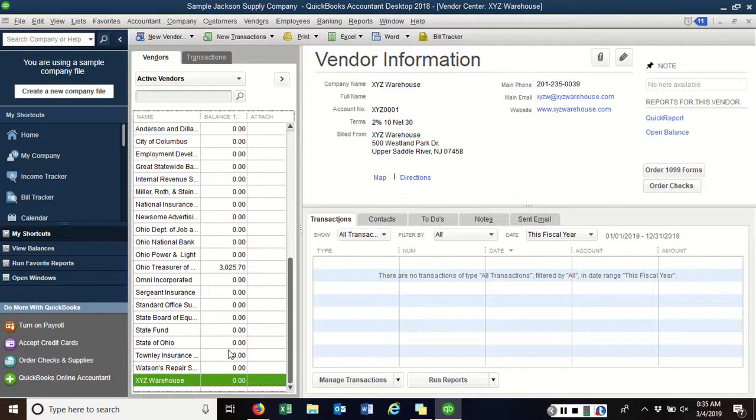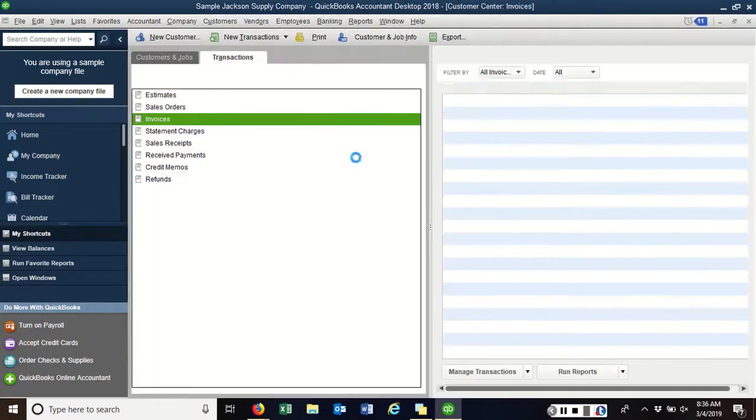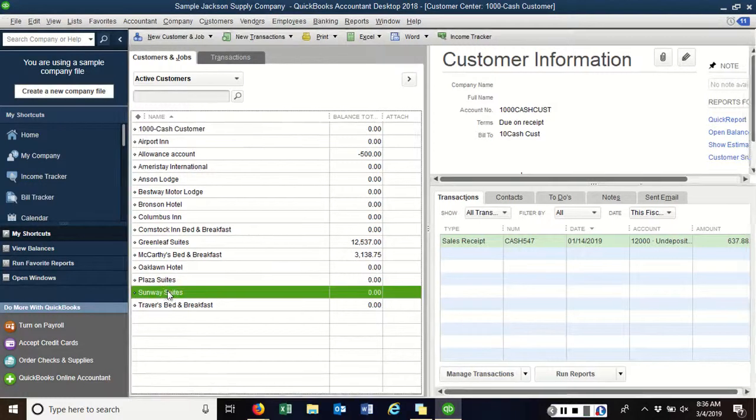On 5.6 and 5.7, we're going to change information for a customer. They're going to get a new website and credit terms. So we want to find the customer Sunway Suites. So I'm going to hit home, go back to my home page. I'm going to click on customers in the center of the screen. Then I can double click on Sunway Suites.